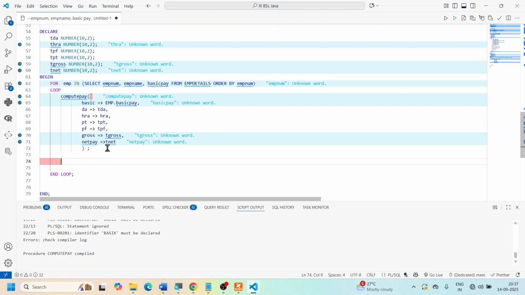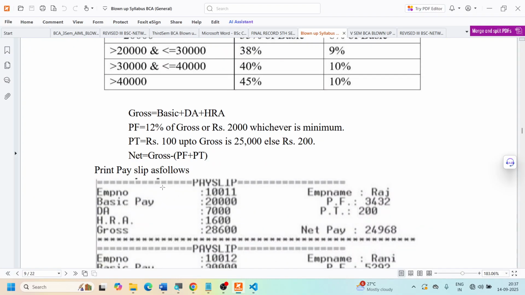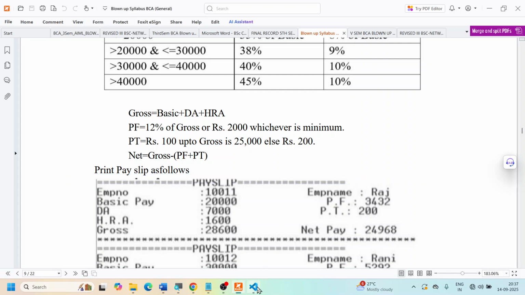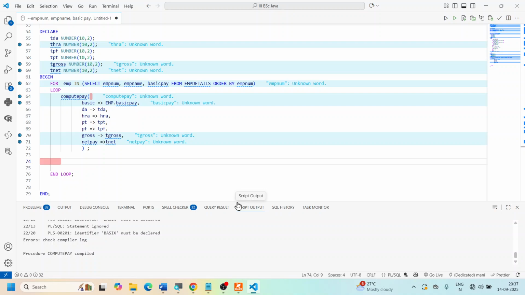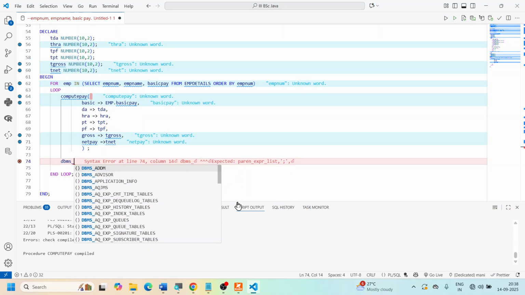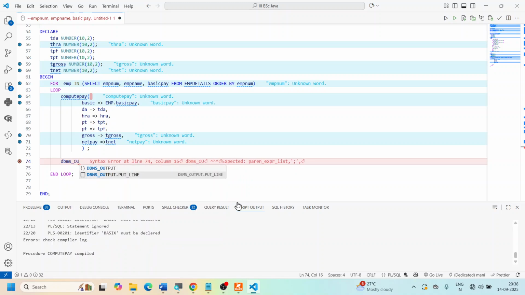So let's start with the output. What they have asked us to show, and what is the output they started. So this is the output. First, we have to get to this part, that is pay slip. This is easier to get. It's one of the easiest things that you can get in this exercise. How do you get this? You are going to say DBMS, let me put it in capital, DBMS underscore output dot put line.